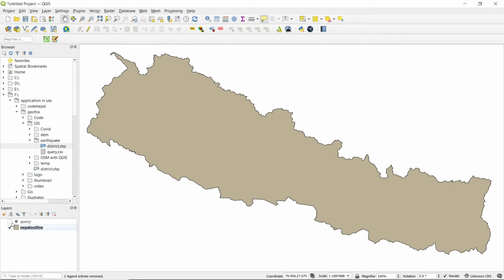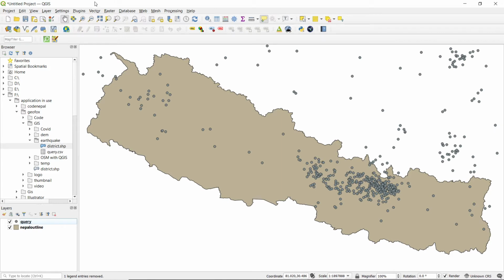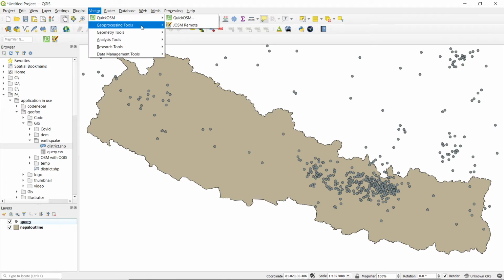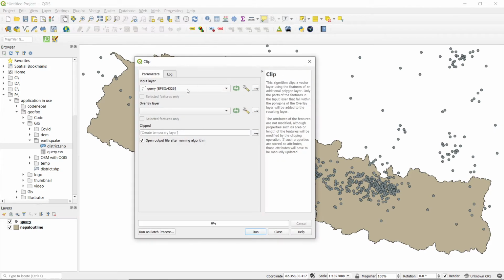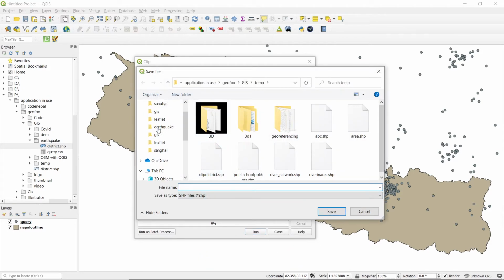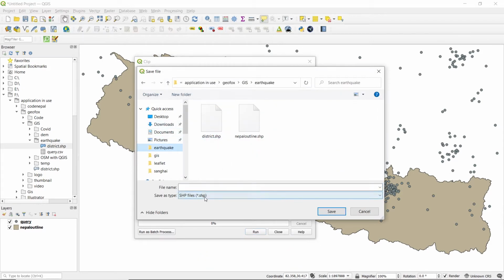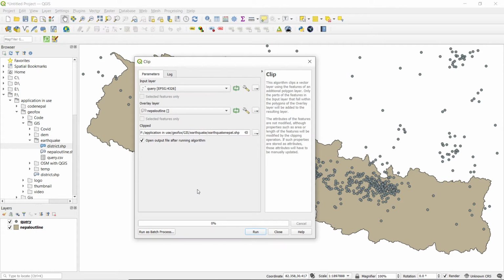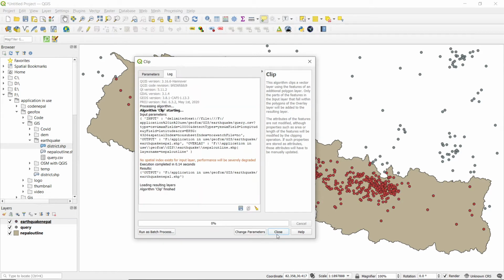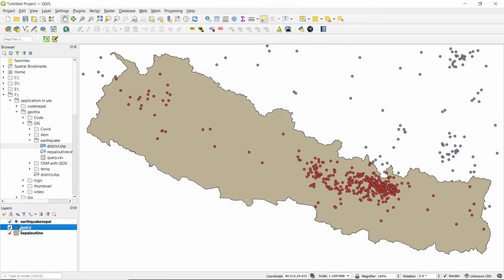Okay, after this we are going to do a vector clip. So go to vector, geoprocessing tool, inside clip you search for the query as input and overlay as Nepal outline. So I will save this to file, and okay, our file will be earthquake Nepal. Okay, save and then close. So remove this data also.